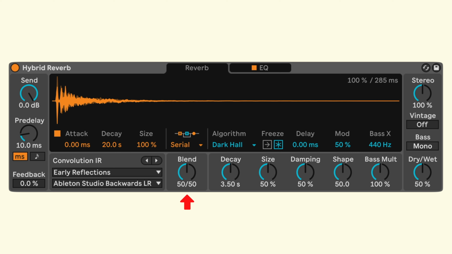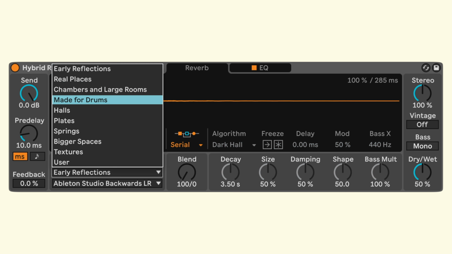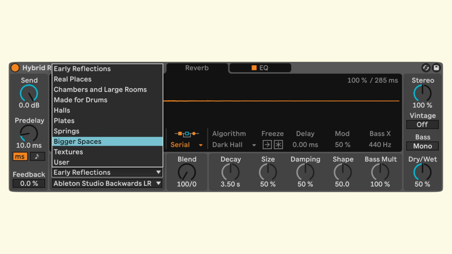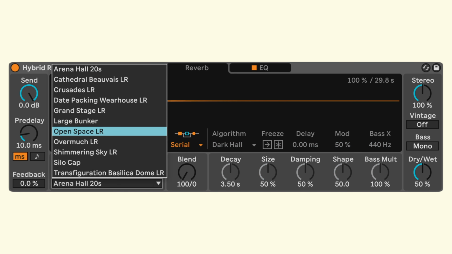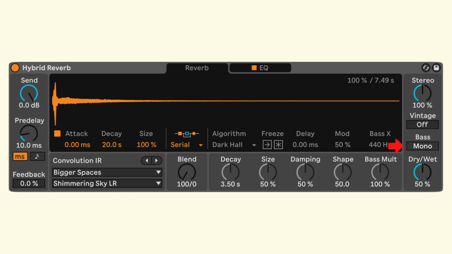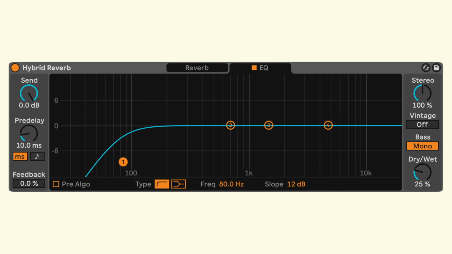Hybrid reverb to add a bit of space. Set blend to 100/0 so that we only hear the convolution reverb. Change the convolution impulse response to bigger spaces, shimmering sky left right. Turn on bass mono. Set the dry wet to 25%. Switch to the reverb EQ. Set band 1's frequency to 600 Hz. And the slope to 48.